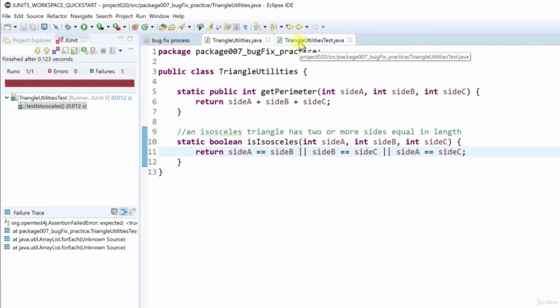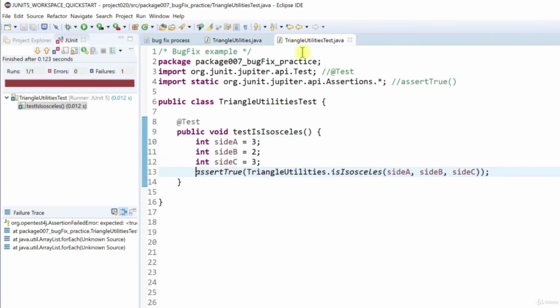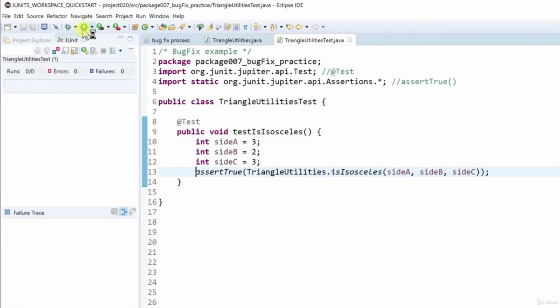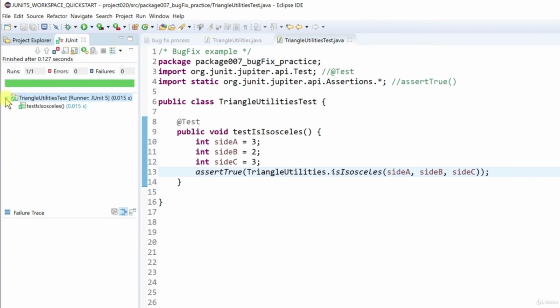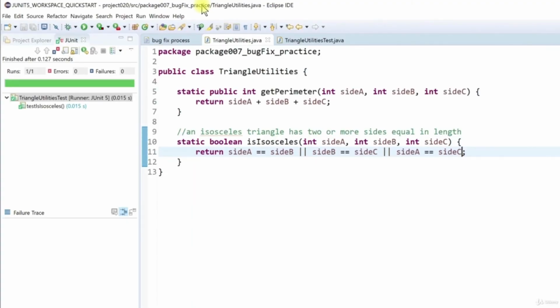So now that we have fixed the code, we go back and run our test again. And now the test has passed. So that's the process. Before you fix the code, you write the test that triggers the red bar. That shows that you have found the bug. Then you fix your code, and you run the test again and get a green bar, which shows that you have fixed the code. In this lesson, we got practice performing a bug fix.